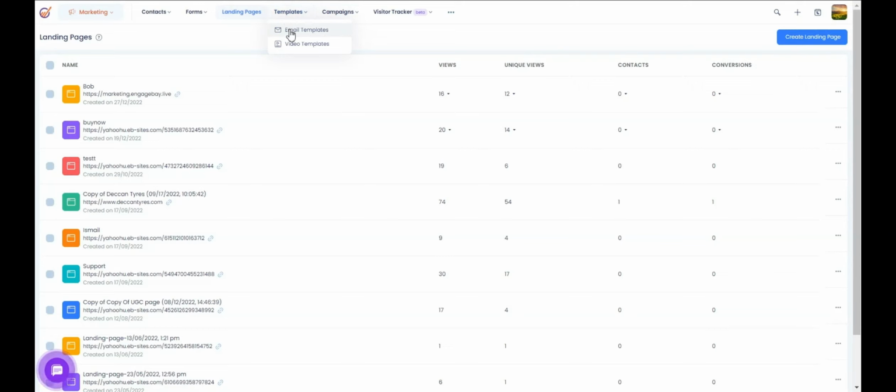Then we have email and video templates that you could create and save on your account and use them when you're running your campaigns. To run your campaigns, we have different ways. If you want to send out a newsletter to all your contacts, the best way to do that would be to create an email broadcast, or if you want to send out an SMS to all your clients, you could do that through the SMS broadcast feature.